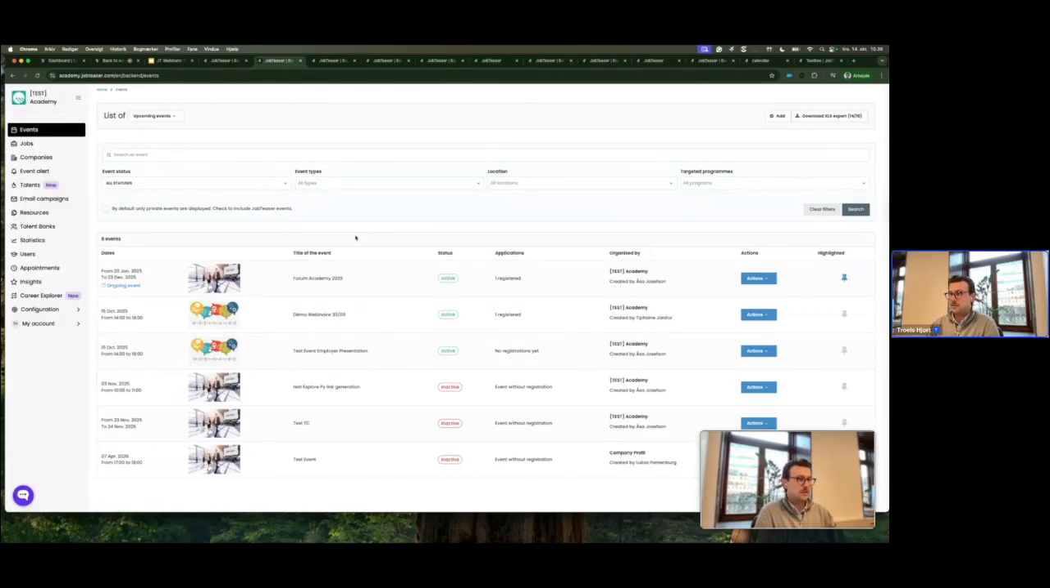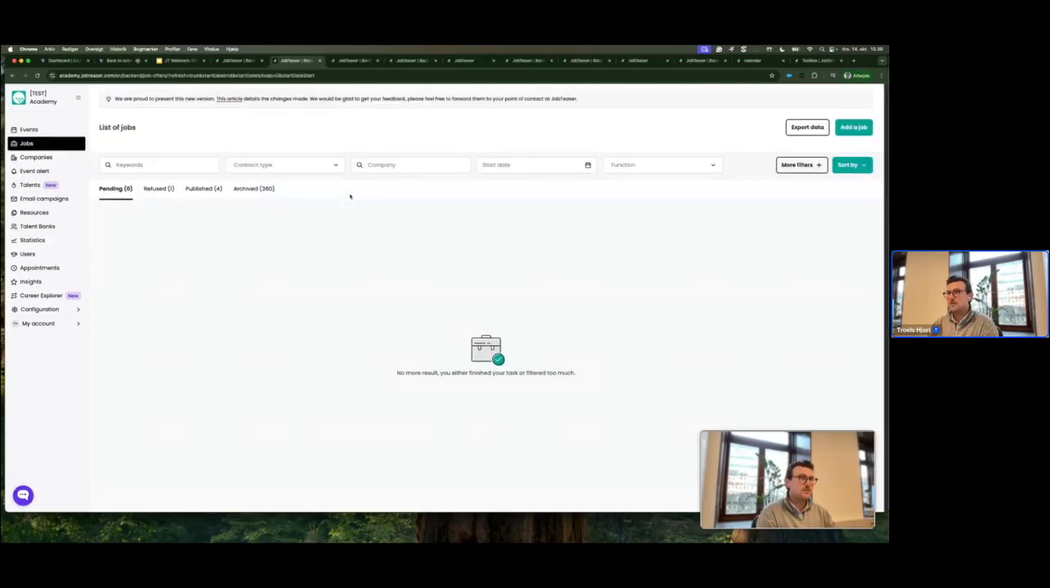It's something that we see a lot of universities use because if the students are already looking for a job or an internship or something like that, of course they should also be interested in the events that you publish as well. So that was the events. Let's jump into the jobs. This is very easy as well.